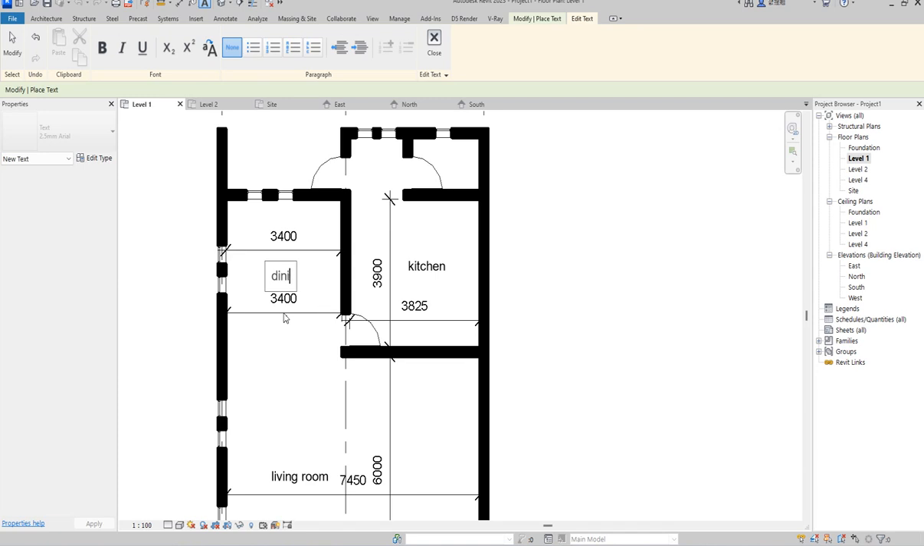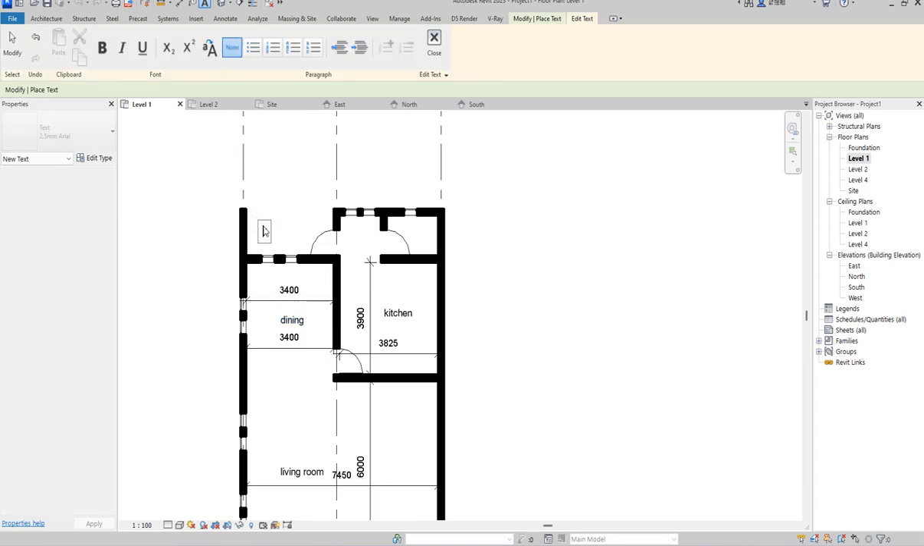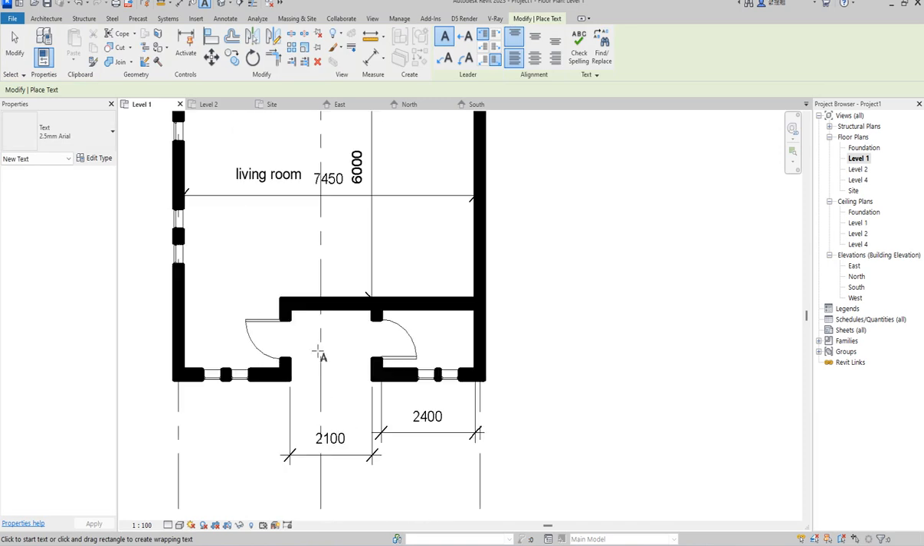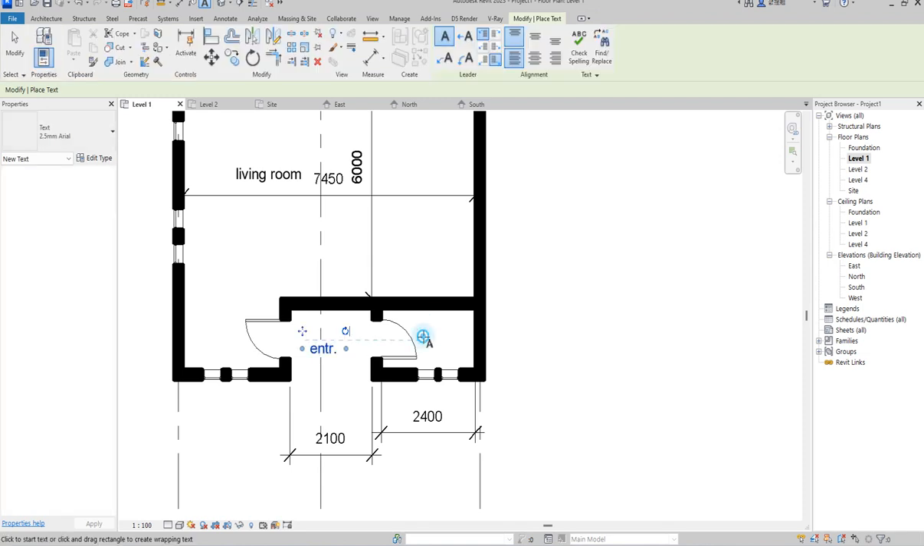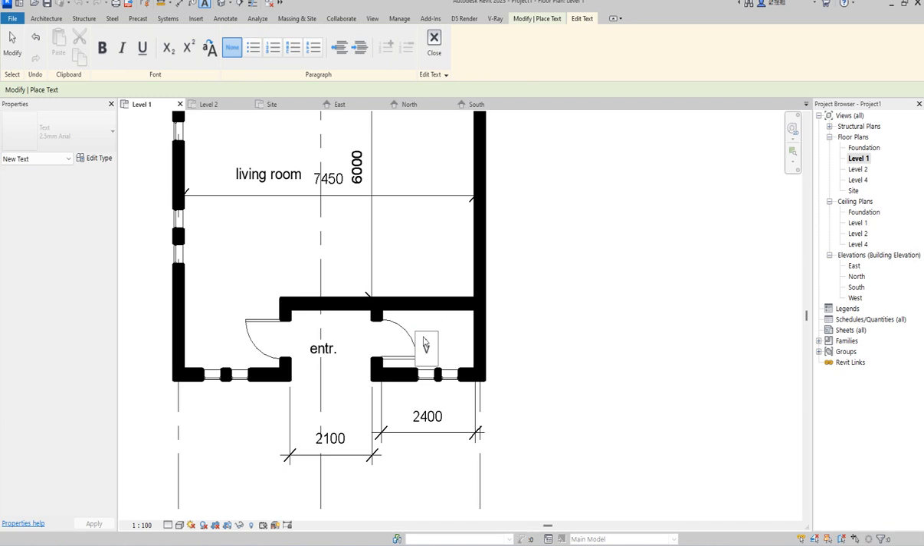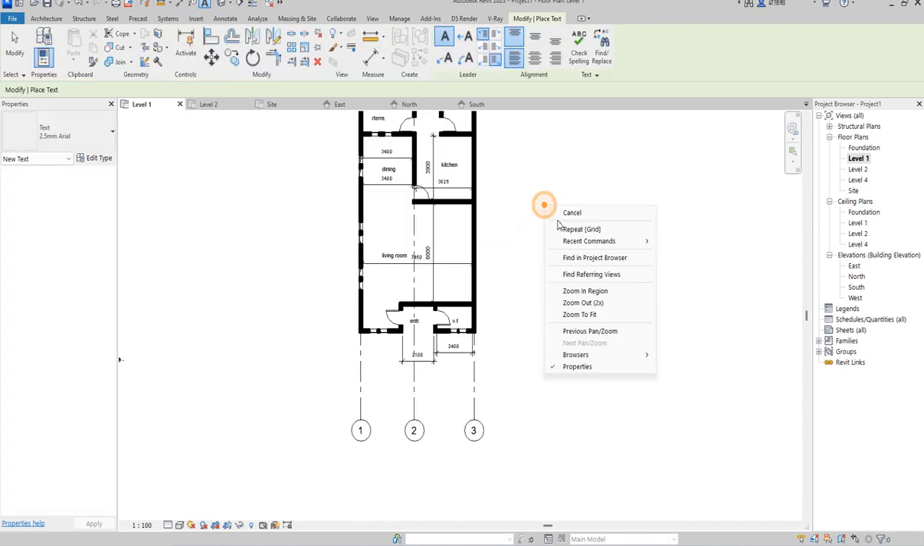So dining, so we have terrace, so terrace at the back. Then we have entrance porch here. We have visitor toilet fitting. So the development of everything I will still do later after I get the whole templates fixed in.